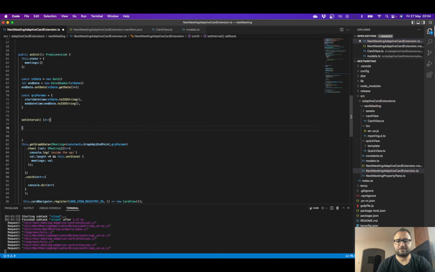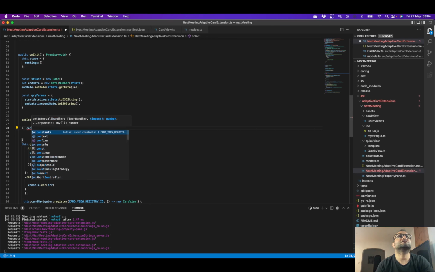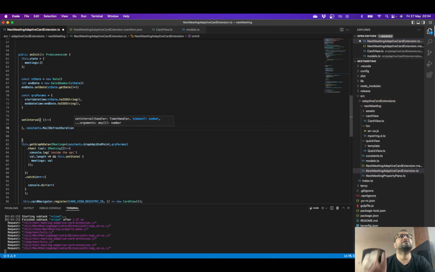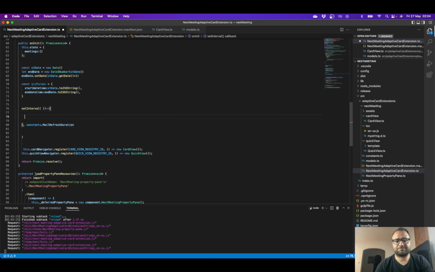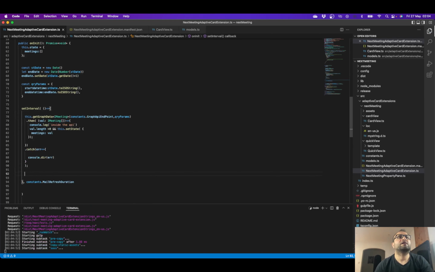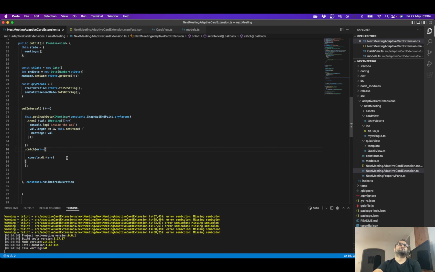In my case, I think I have a constants value over there, constants dot mail refresh, which is just an integer number. I think it's defaulted to 30 minutes right now, and then I can cut this, paste it and put it over here, right? That takes care of refreshing the whole thingy.